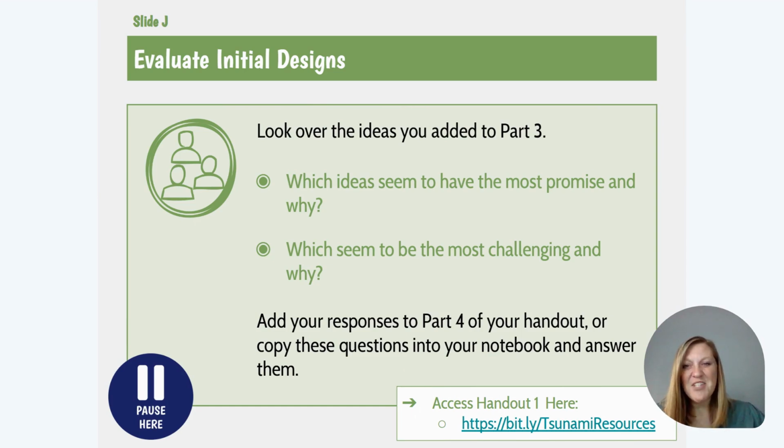Okay, so part of engineering is coming up with new ideas to solve problems, but engineers also use their expertise to evaluate a plan that's already being used or one that maybe someone has proposed as a potential solution. So, as part of their evaluation, they ask, does this idea show promise or does this idea seem challenging? So, let's try that with the ideas that we have from the student ideas in the previous slide.